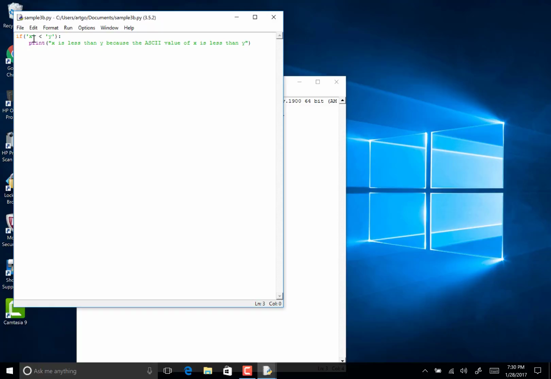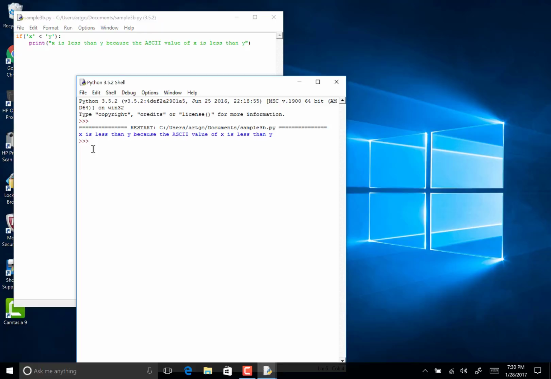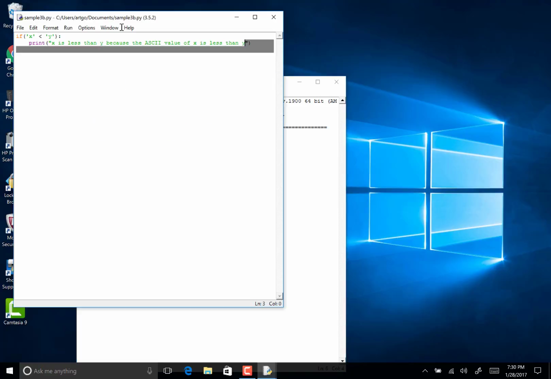What we are seeing is x and y. What does that mean? Python does numerical comparisons when it comes to comparing strings. So as you can see, x is less than y because the ASCII value of x is less than y. Easy enough. I think that's all I wanted to say about strings comparison for now. We'll revisit them later.